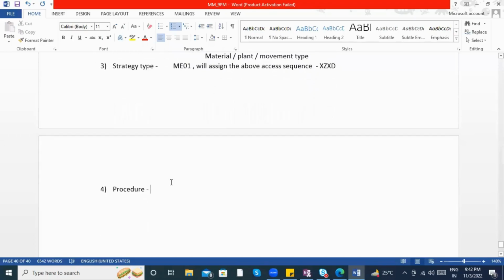To do batch management, what prerequisites are required? If you want to do this, the first thing you need to do is in the material master record: the material should be activated for batch management.